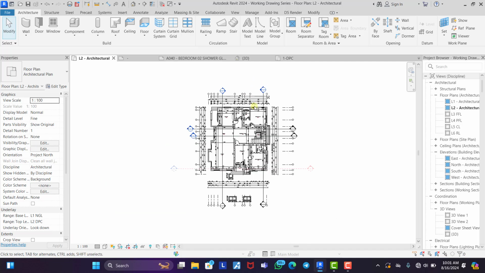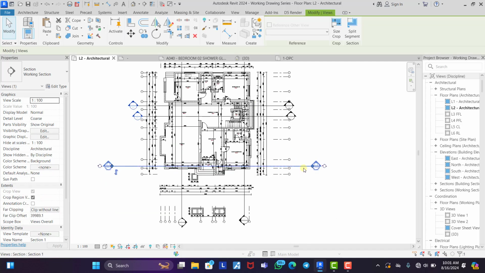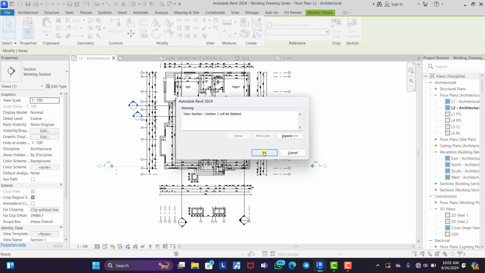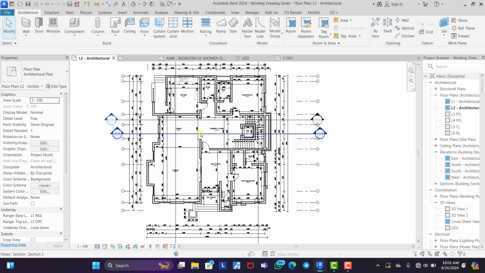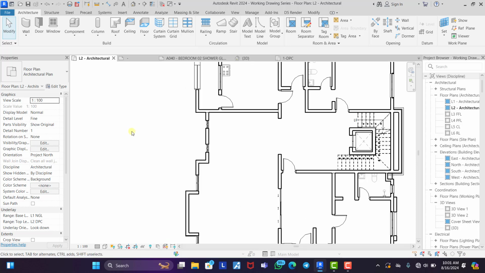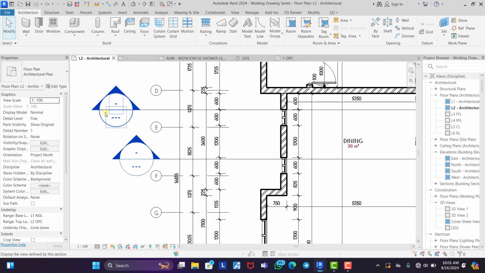So now that we are done cutting section, we just delete this one. We don't need this initial one, so we delete. Okay, yes. So we have 4 sections already. Good. Now we need to reduce the size of this. Now it can be reduced. I already made a video about it.